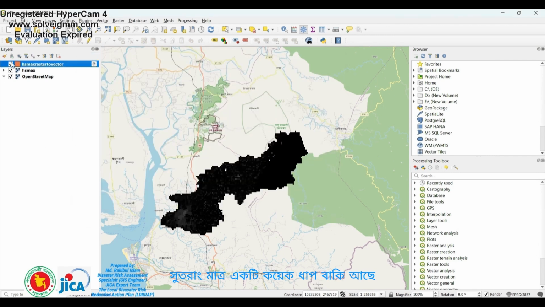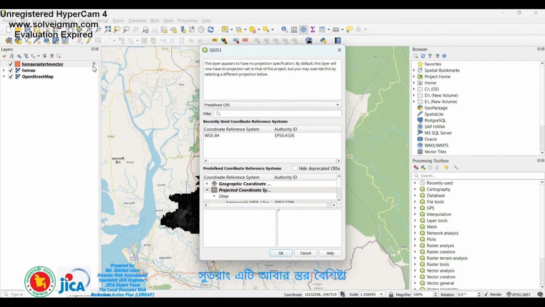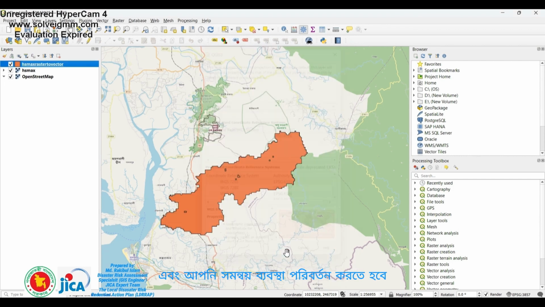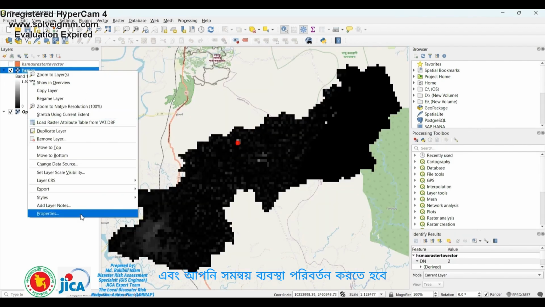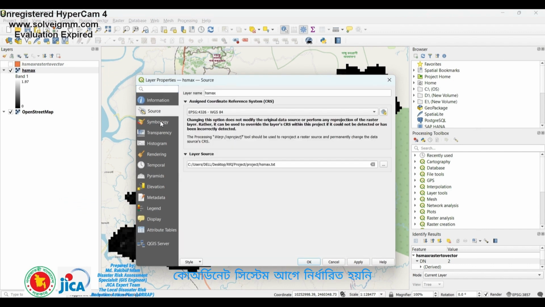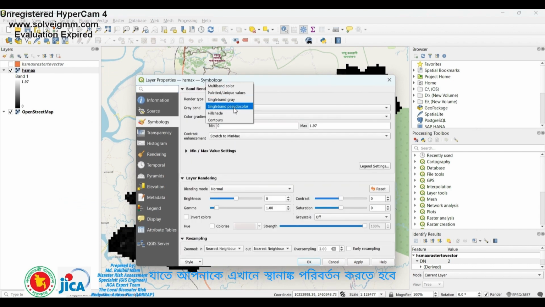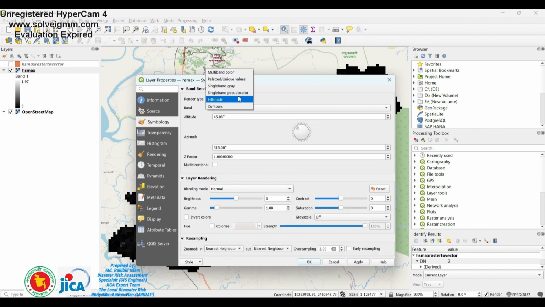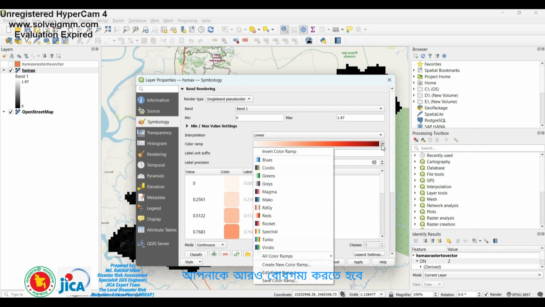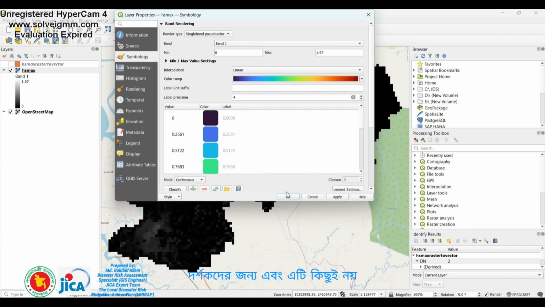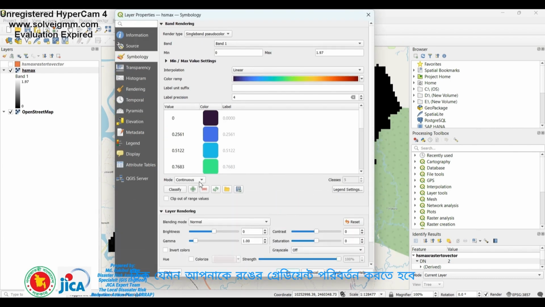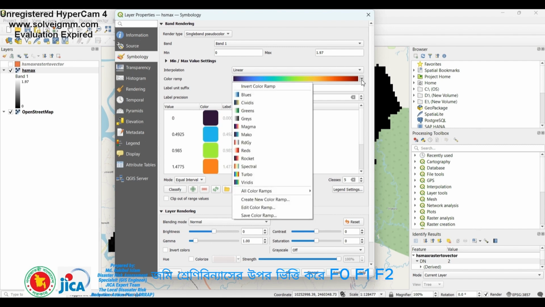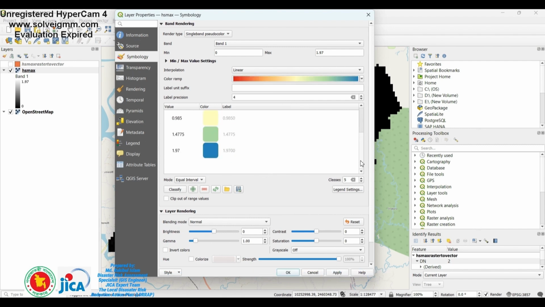So only one step is remaining. So this is again the layer properties, and you have to change the coordinate system because the coordinate system was not defined before, so we have to change the coordinate here. So now again in the layer properties, you have to change the color. You have to make it more understandable for the audience, and this is nothing, just like you have to change the color gradient based on the land classifications, F0, F1, F2, F3 land.